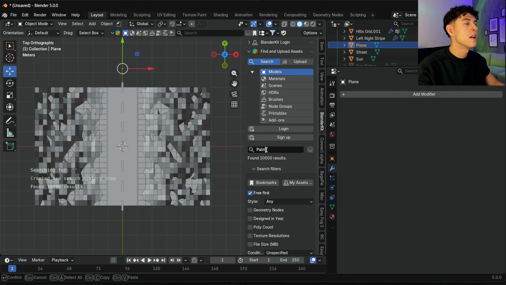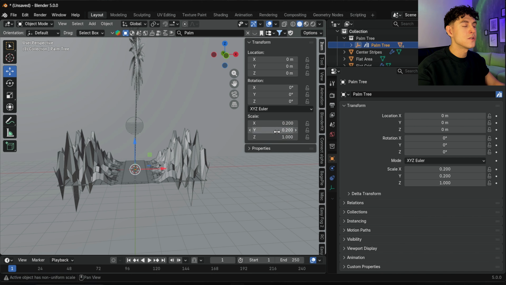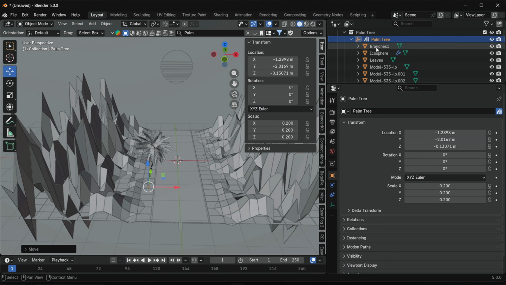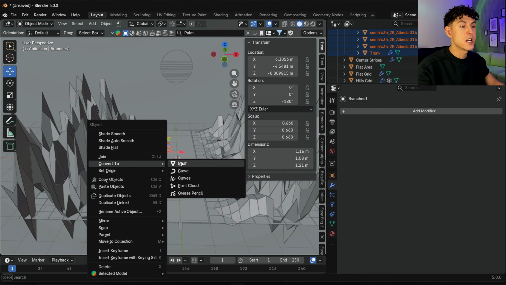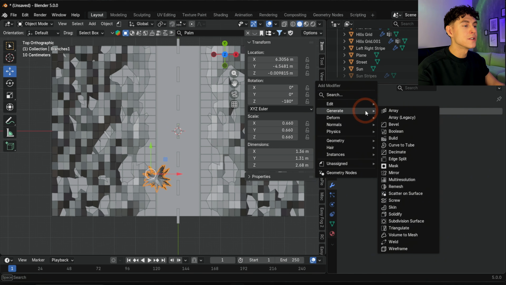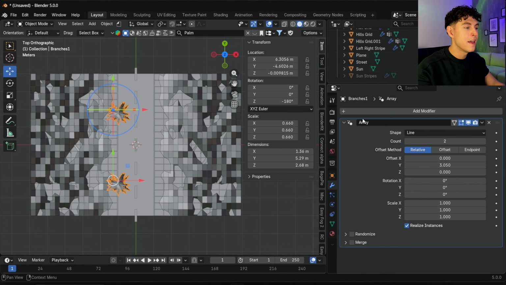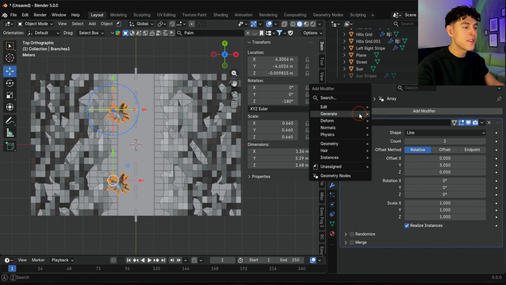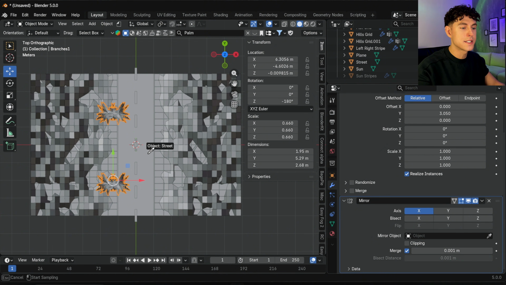Search for a palm. Make sure Free First is enabled. Scale it down and place it beside the road. Before duplicating it with the modifier, convert it to a mesh and join it. Then you can use an array modifier. Use count for the number and relative offset on Y for spacing. And here pay attention to the placement because the spacing matters for a symmetrical result. After that, add a mirror modifier and use the street as the mirror object.